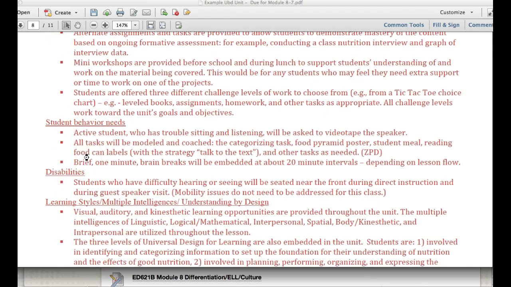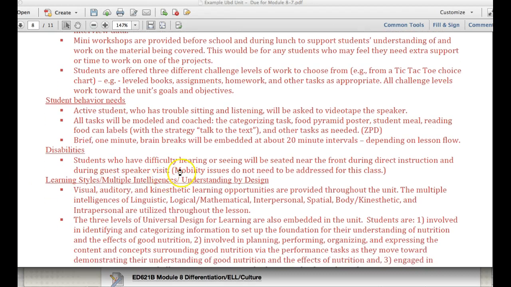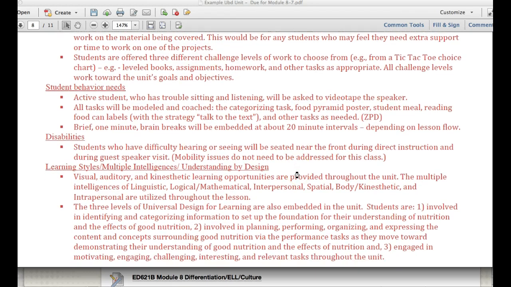Student behavior needs. Some I'm going to have to accommodate certain students' behaviors. Students with disabilities that have particular disabilities. It's just not anybody. You have to know what the disability is. And I noted that mobility issues do not need to be addressed for this class because everybody can move, walk, use their arms, hands, feet equally well, or mostly equally well.